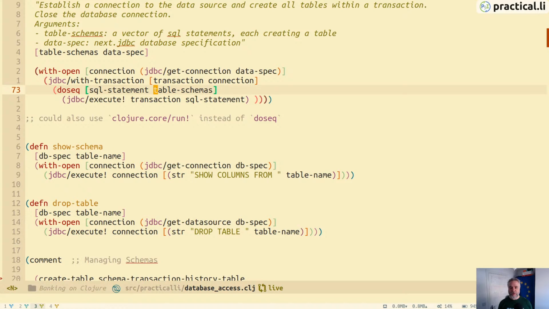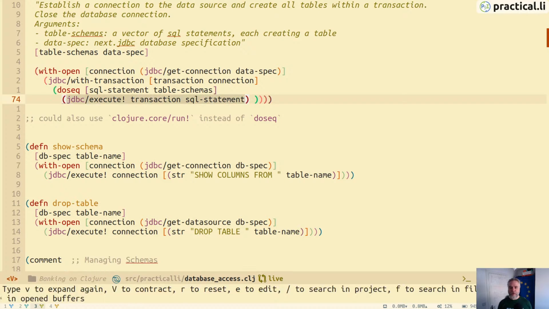So I've got three table schemas in table schemas, and what doseq is doing is going to pull out each one in turn, bind it to SQL statement, and then it's going to run the next expression. So that's basically using the transaction with the first SQL statement, and then it runs.